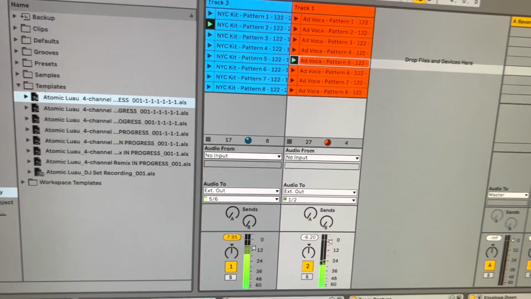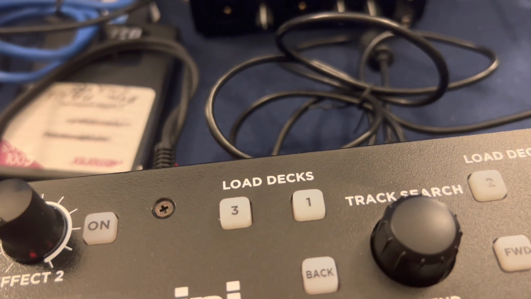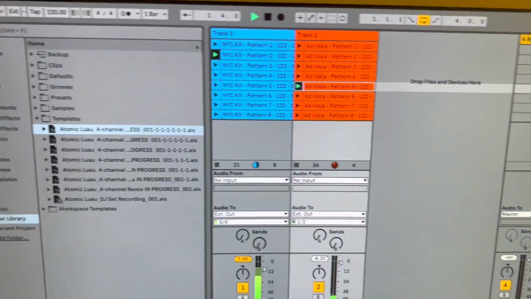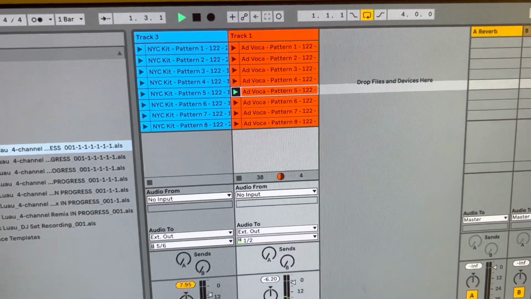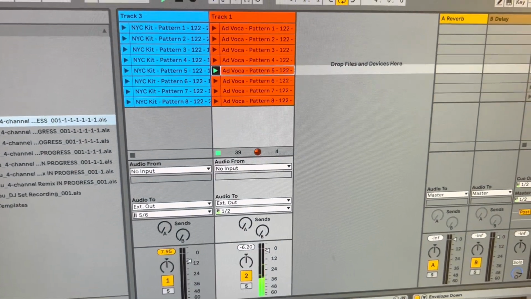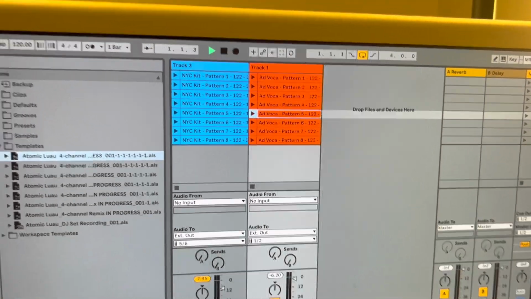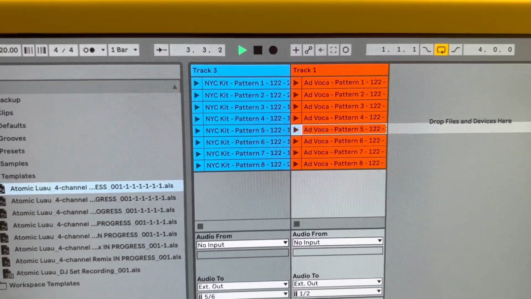And then another thing that I did was I used these load deck buttons here at the top. See, again, we have 3 and 1. If I wanted to stop an individual clip, I'll use these buttons here. So we stop clip 3, track 3, and we stop track 1 there. Okay, and use those to stop. Now you'll notice that the overall session is still playing because the play button is up there.